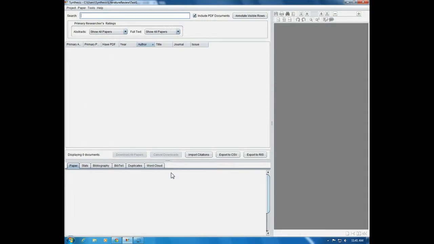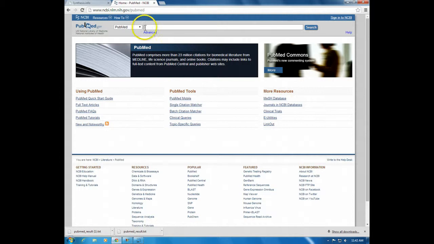The first part of working with synthesis is to import your references into the literature review software. So to do this, you would first go to an external literature repository such as PubMed, and you would type in your search terms and you would actually collect your file.